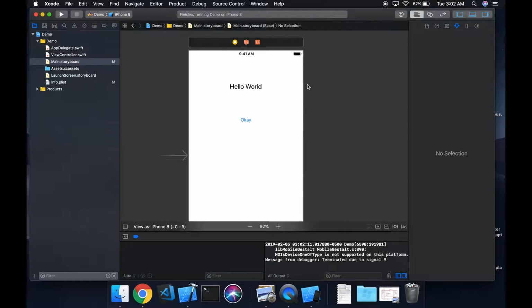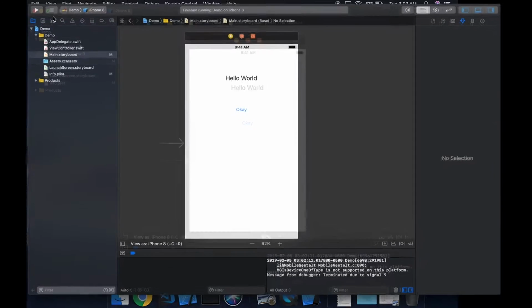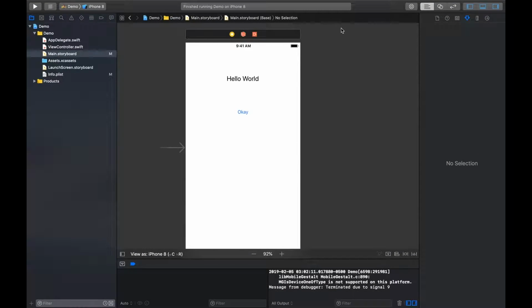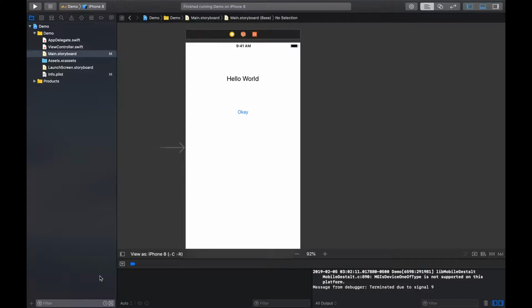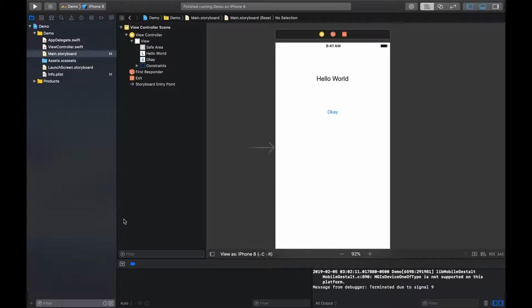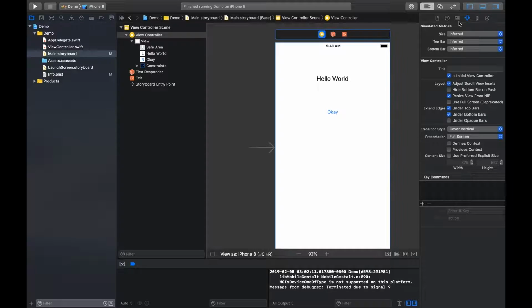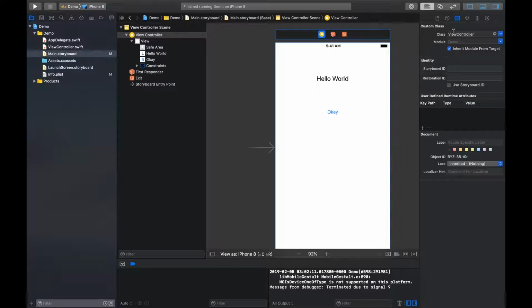Now let's talk about connecting the view, connecting UI to code. So essentially this is a view controller. Understand that this is a view controller. If we click right here, you see that this is a view controller, and this has its own name. If you click right there, open up the utility, and click right here, this is a class.